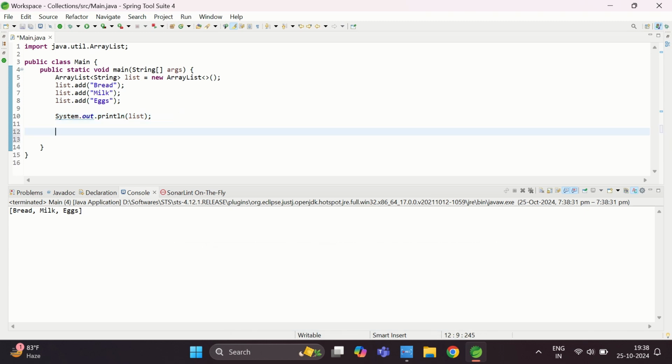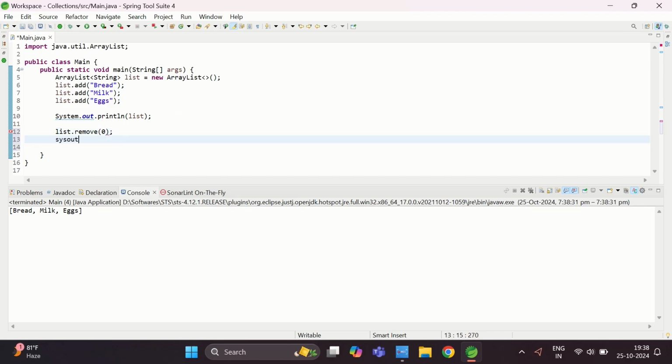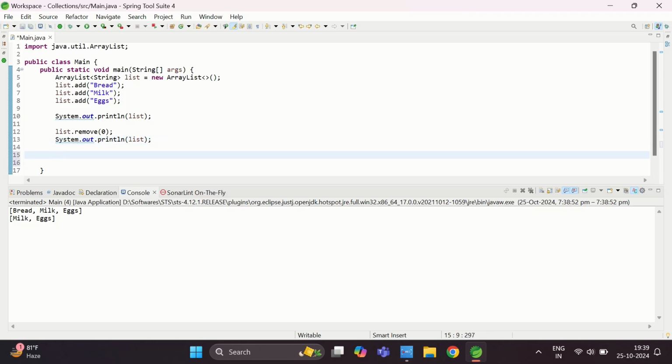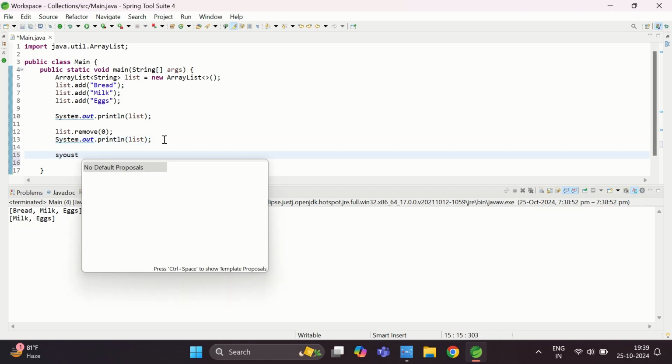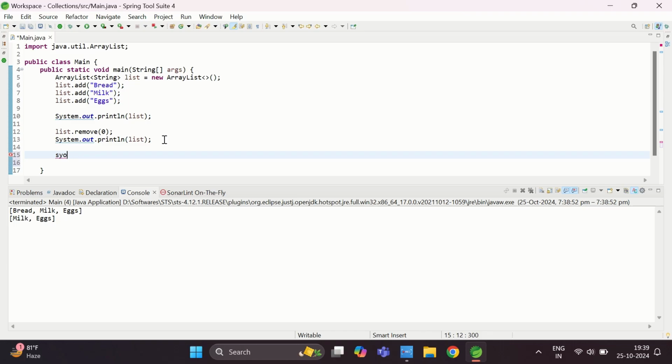Now if I try to remove an element, list.remove, and if I give the index 0 and sysout list, let me print. You can see on the screen it has removed the bread, and now it is printing milk and eggs. If I show you the size of this list, sysout list.size, it will print 2, not 10. So this is one thing you need to remember.